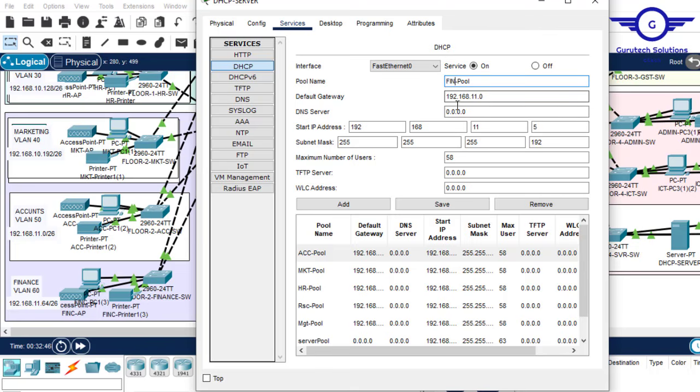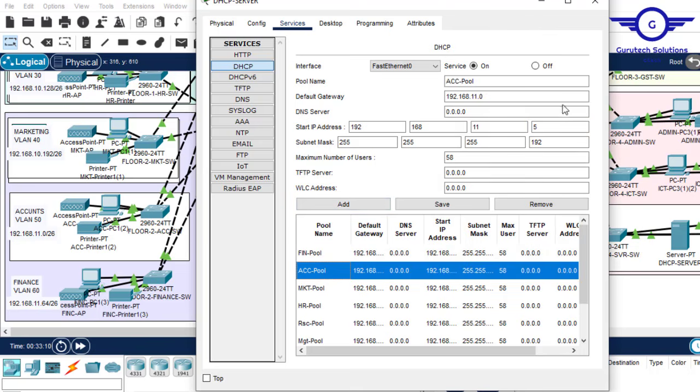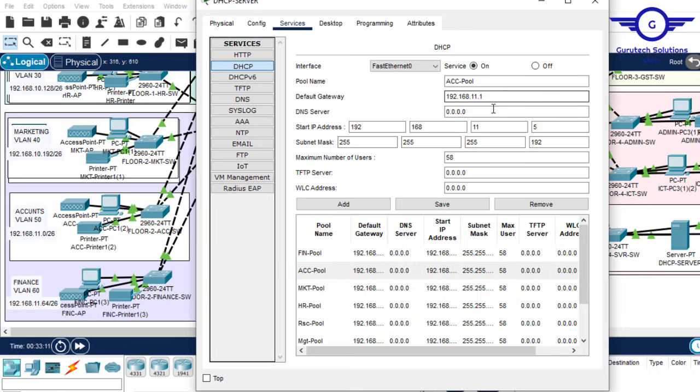Then you move to the finance pool. Now here should be 65, because you know the network is .64. Let me just do it fast, and I come back to the previous pool. 64, 65, good. Alright, okay, it's okay. I want to come back to the accounts pool. I think I made a mistake. Here should be .1. You save. To make changes, you just save.